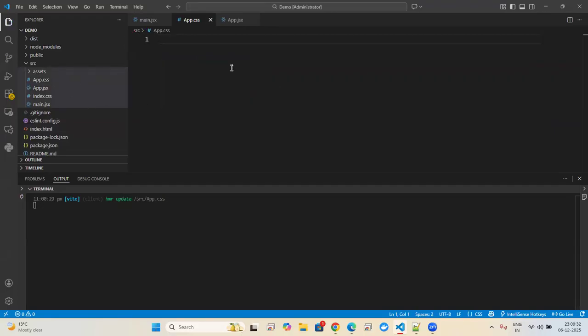After that I will talk about how to use data binding. So in the src folder, I create one folder, components. Inside the components folder, I create one class component, DataBinding.jsx.